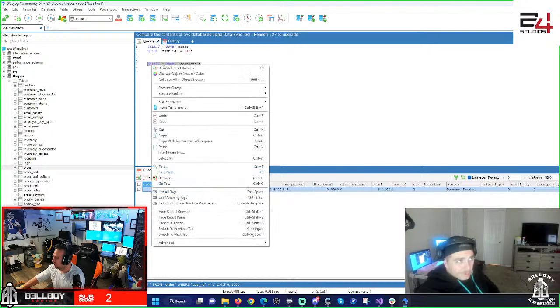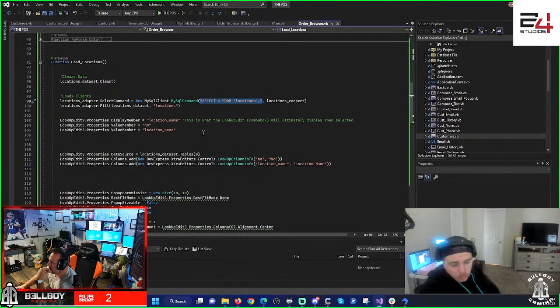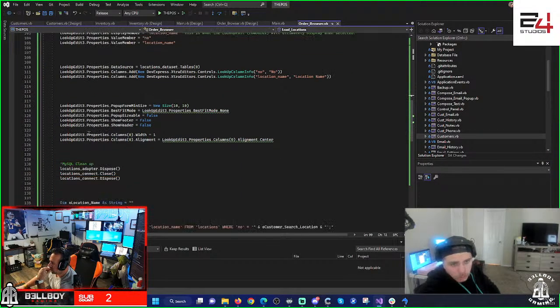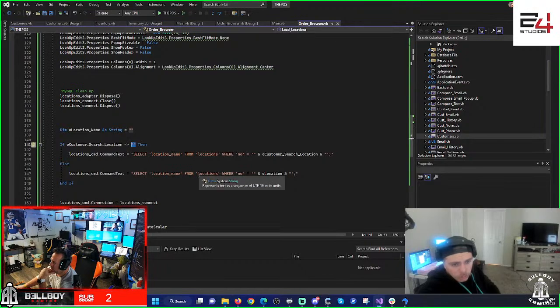And it'll give us this. Easy peasy. All right, still looks good. So if customer search location doesn't equal anything, then do this, else do that.